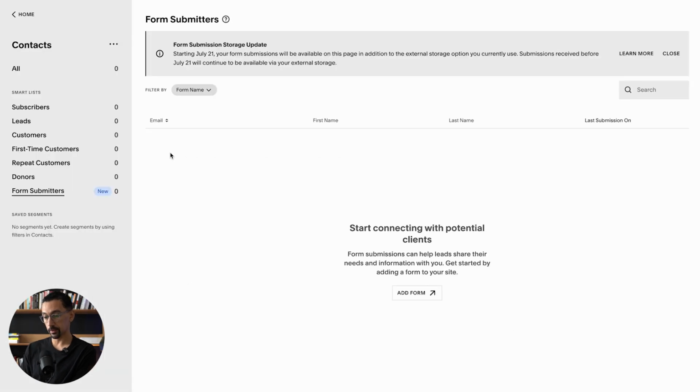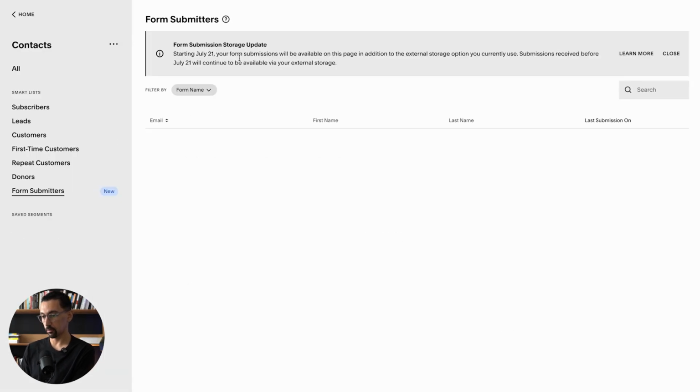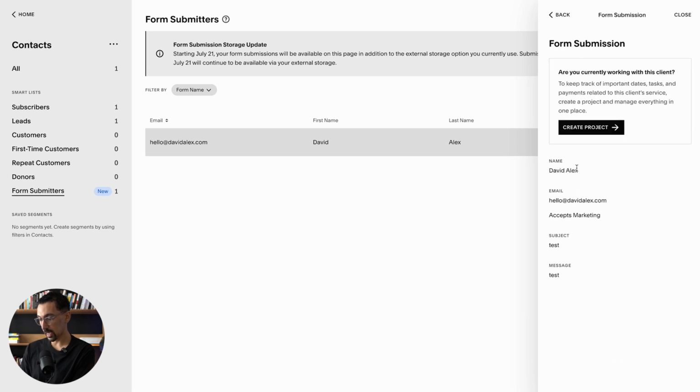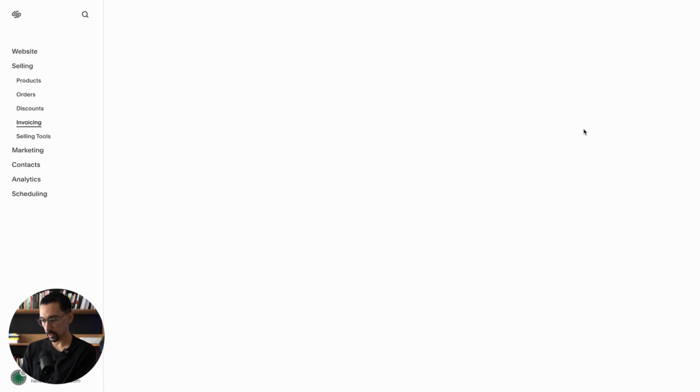But now we're gonna go here to form submitters in our contacts and I'll refresh this page and boom, just like that, you see the form submitter. If I click on it, it shows all the information. It shows the specific form and all the information there with the form. Now you can see this, it says create project. So I can click on that. It'll create a project for this specific person.